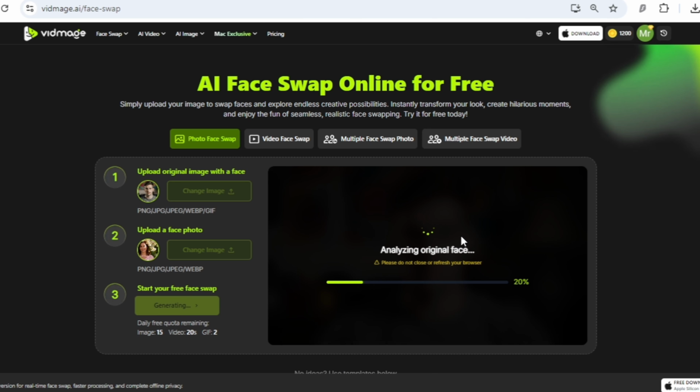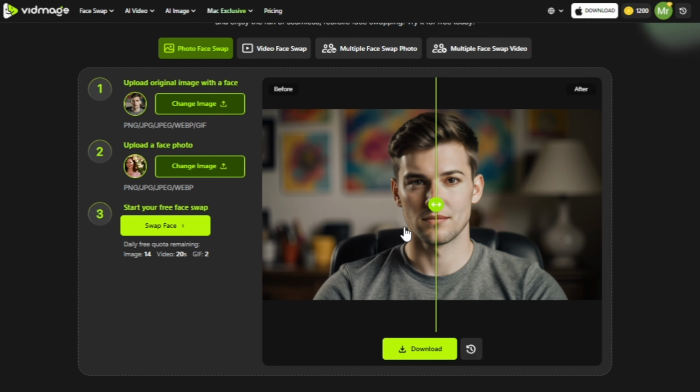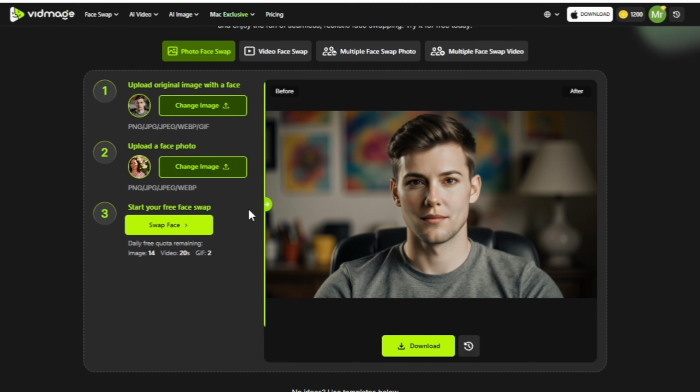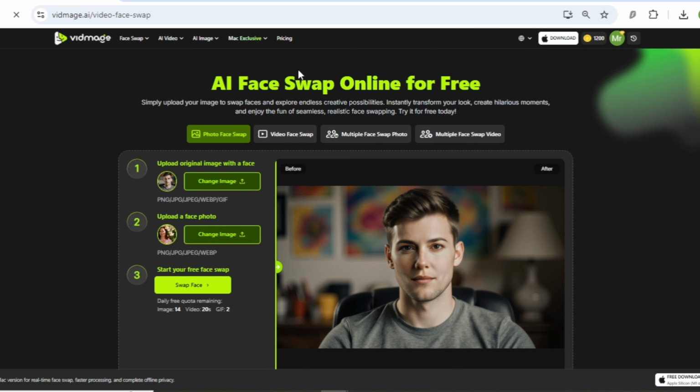Within a few seconds, the processed image will be ready. As you can see, the result is now complete. Let me show you the before and after comparison. The face swap has been generated with impressive accuracy, maintaining excellent facial consistency while perfectly preserving the original background and overall appearance. Now let's move on to the video face swap feature.